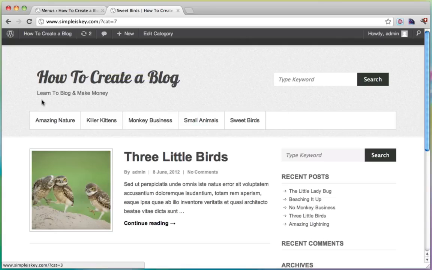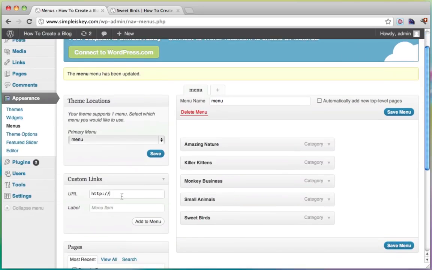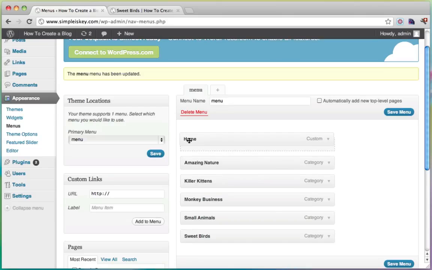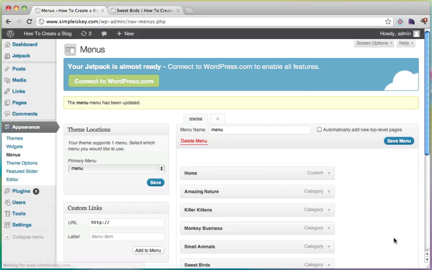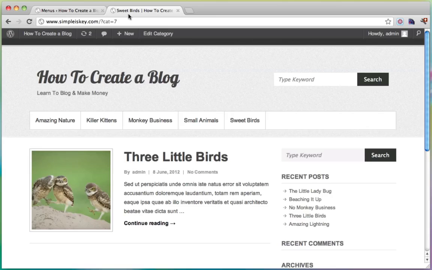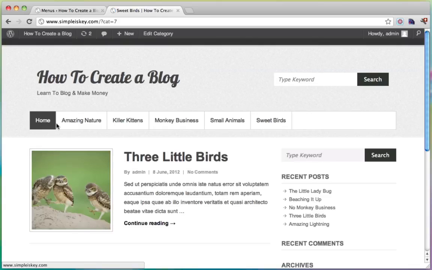Okay, so our menu isn't set up yet though. Sometimes I like having a home if someone wants to get back to your home page. So we're going to create a custom link URL, and just type in your website.com and put home, and then click Add to Menu. And here you can just drag it all the way up so it's ordered properly. This is the first one, this is the second one, etc. Click Save Menu. And now we can go back and we can see that the home is now there. So that's pretty cool.